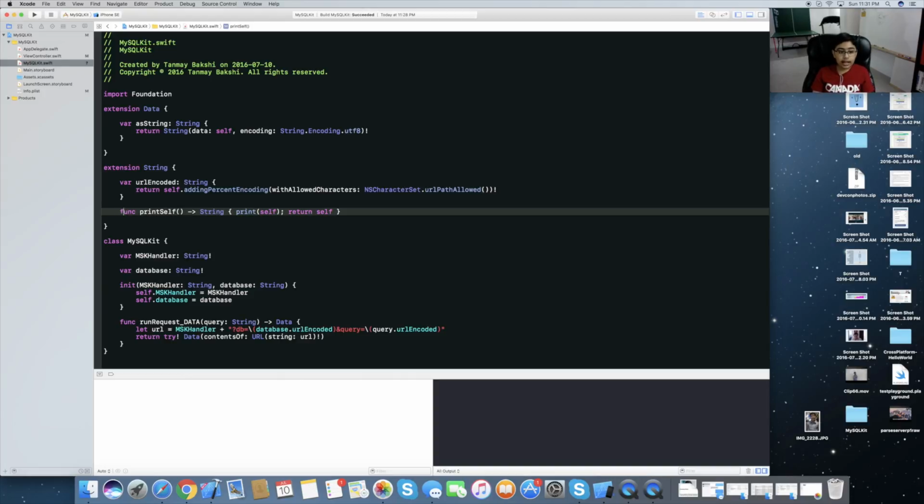Then also in the same string extension, I have a function called printSelf, which returns a string, and essentially it prints self and then returns itself. That is pretty convenient. Instead of putting print around the entire thing, it becomes a bit cleaner to read. And then finally, the juicy part.